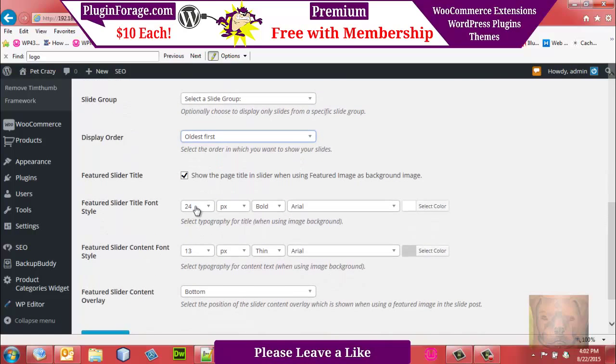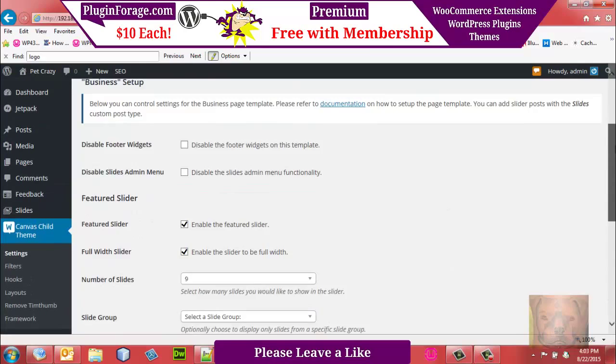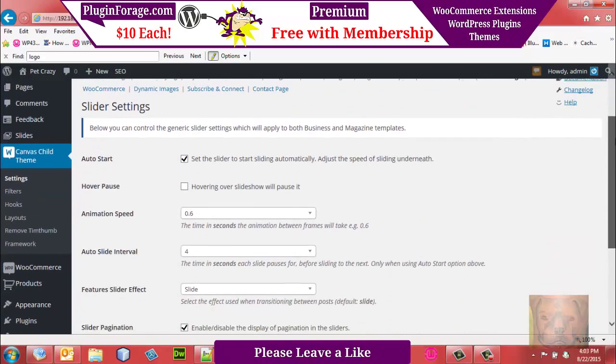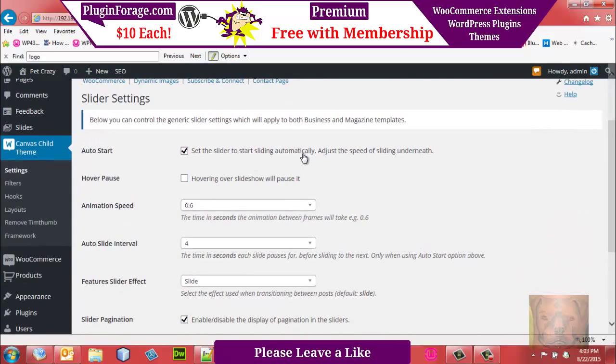You have some other options if you want to show the slide title when using the featured image as a background. We're not actually going to use the featured image background, but if you needed to, you could style some text there. And I want to show you one other thing quickly before we move on to making the slides: you have slider settings. Here you can control the speed, and hover over the slideshow and it will pause if they stick their mouse over it. You can set the animation speed, the slide intervals in seconds, and you can set the feature effect to slide or fade. I'm going to leave mine at slide.